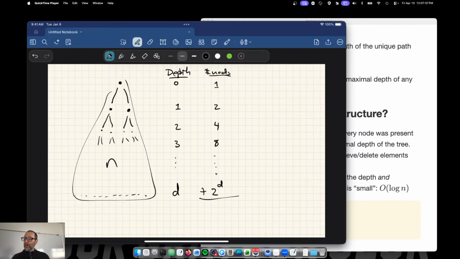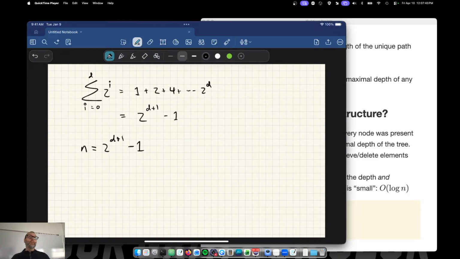And what is the depth here? What is the depth in terms of n here? In other words, I want to solve for d here. Take that 1 onto the other side, 2 to the d plus 1. How can I get rid of that 2? Log base 2 on that side. And this is d plus 1. And then finally, take that 1 onto the other side. d is going to be log of n plus 1 minus 1.